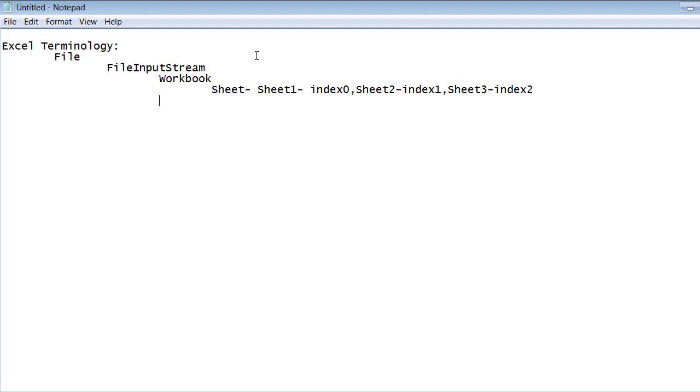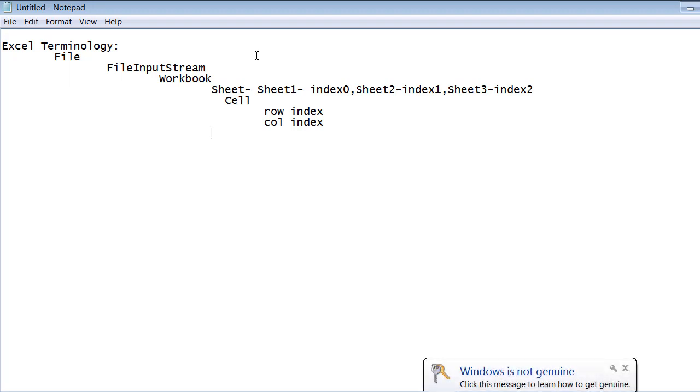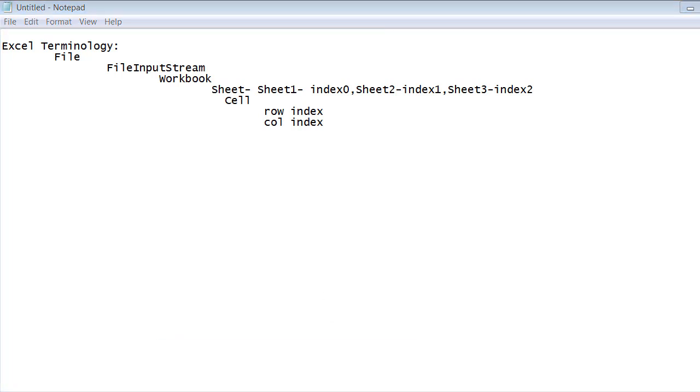Also, a sheet contains cells. If we want to read the data in a particular cell, we need a row index and a column index to fetch that particular cell, and then we read the contents of the cell. So this Excel terminology is useful for reading the data from the XLSX format. Let's get into the topic.